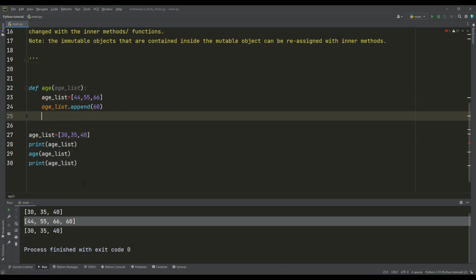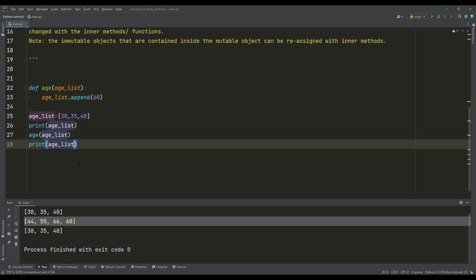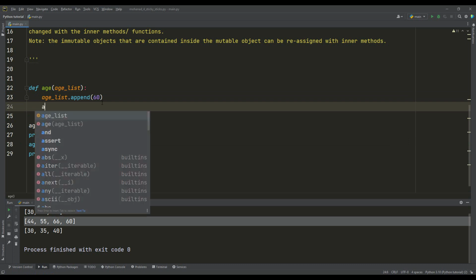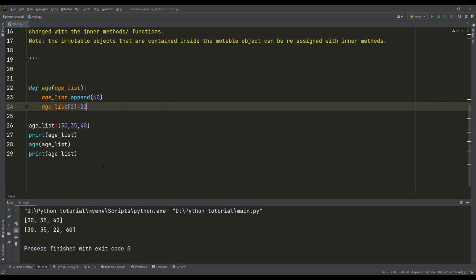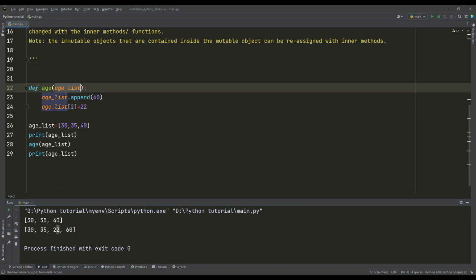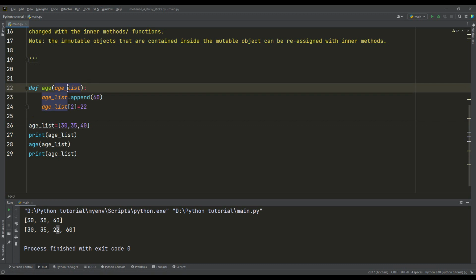The other note that I want to speak about is the reassignment of immutable object. For example, I can say age list of 2, which is the index number 2, will equal 22, like this, meaning that I can change. So here we use this age list, which will come from outside, and here I didn't rebind. I used this one directly.